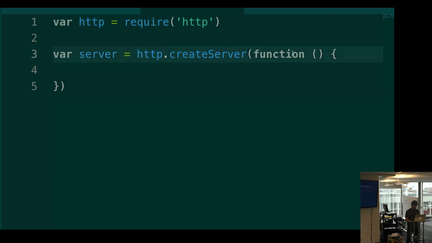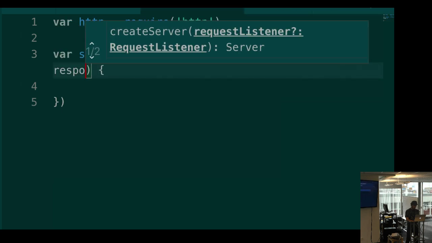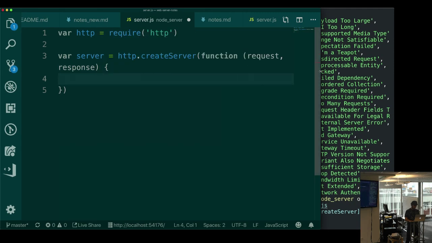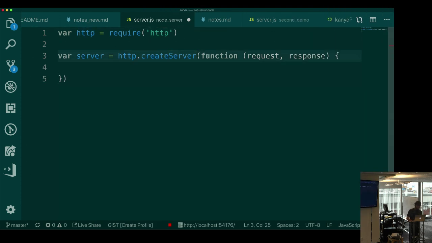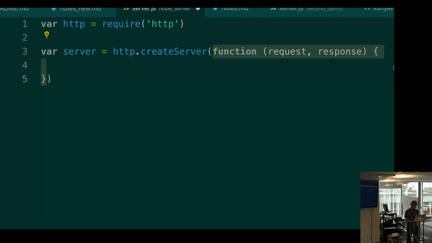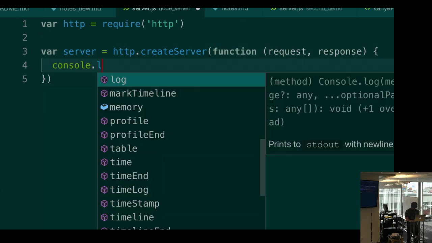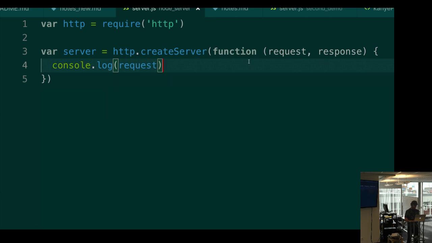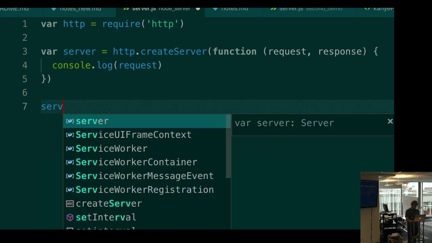So http.createServer. And I know this feels like I'm pulling it out of thin air, but this is in the documentation. Whoever made this function wrote down somewhere that this is how you use it. You have to pass it a request and a response. So createServer requires you to give it a callback function that takes a request and a response. And then what I'm going to do right now is console.log request. That's all I'm going to do. When this anonymous function gets called on a request and a response, it's going to console log request. And then the next thing I'm going to do is say, hey, server, listen.